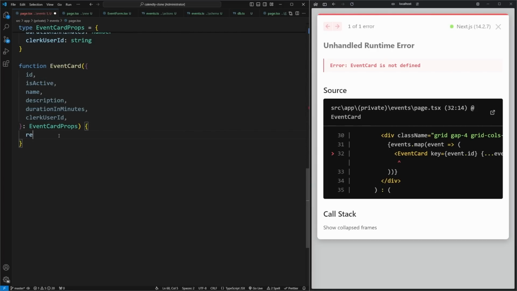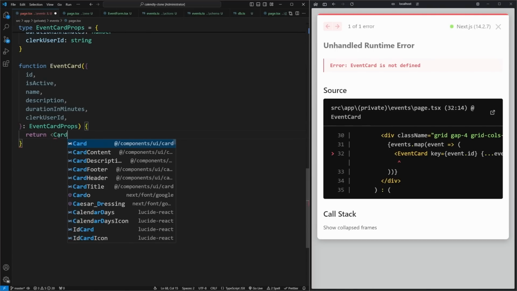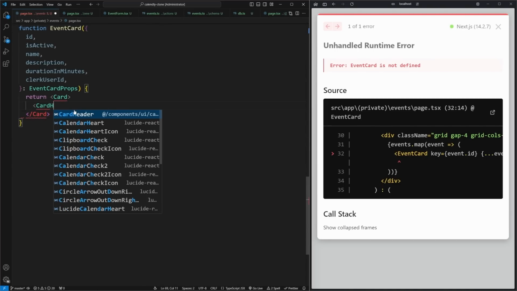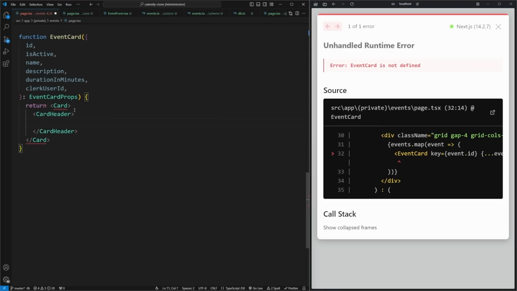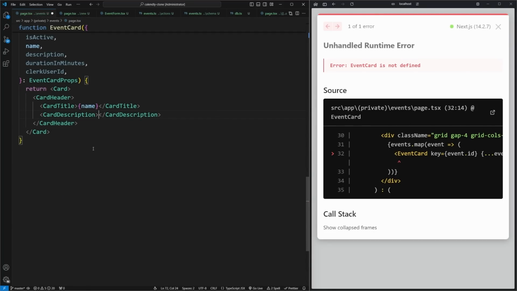Now, inside this event card, I want to return a card. Pretty not surprising there. So we're going to have a card just like that. And then inside the card, we're going to have our card header, and inside of there, we're going to have our card title. And the card title is just going to be the name of our event. Let me make sure I import our card here. And we're also going to have our card description. And the card description is just going to be how long this is going to be.